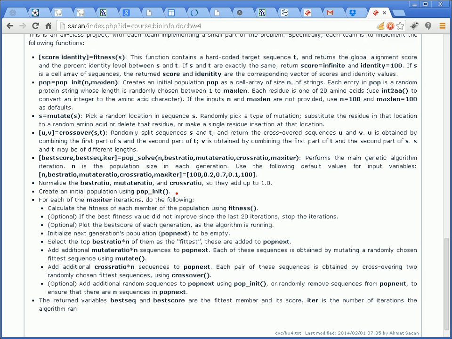All right, the second problem, who is working on it? Population init. Okay, so we have two groups. So this function creates an initial population as a cell array of size n. So we need n strings. We're going to have a cell array of strings. And each of these strings is going to be a random protein string whose length is randomly chosen between 1 all the way to max length.